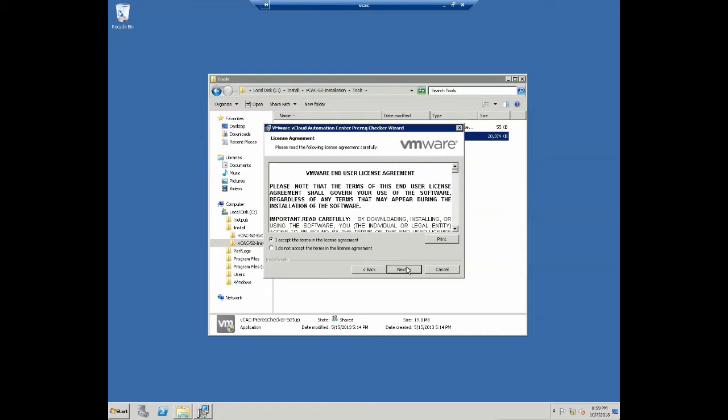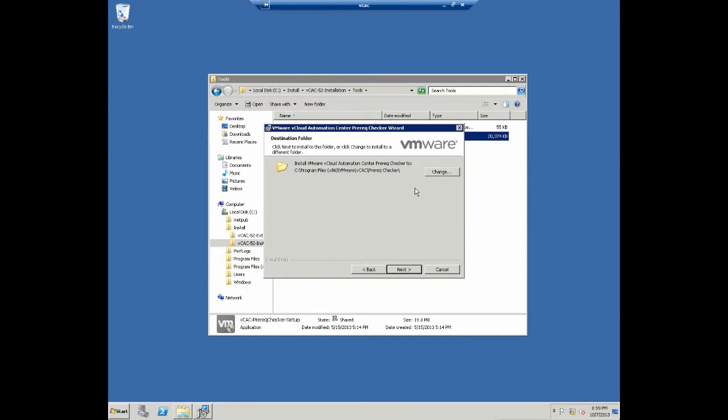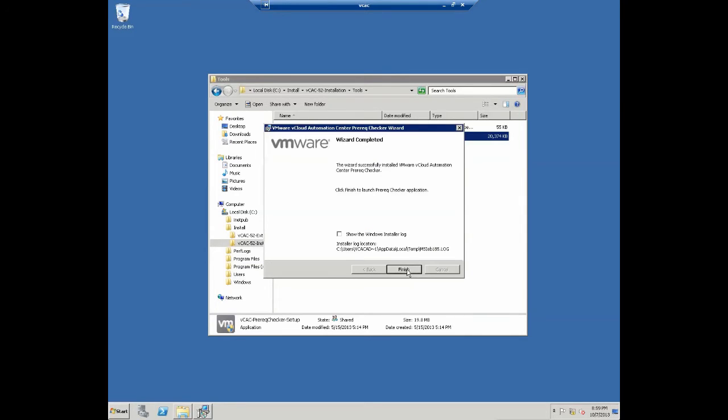Accept the license agreement. Confirm that the install folder is correct. Hit install, and hopefully this one runs through completely. Then you click finish, and that will automatically launch the vCAC Prerequisites Checker for you.